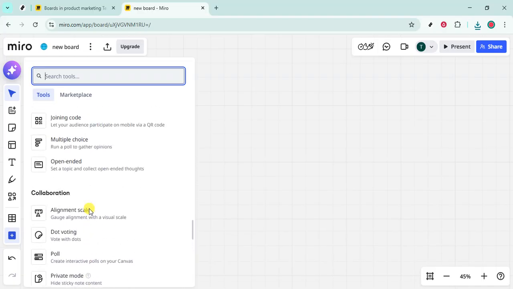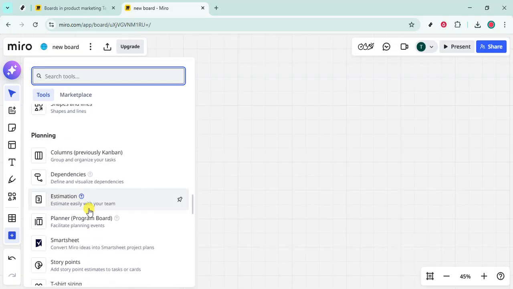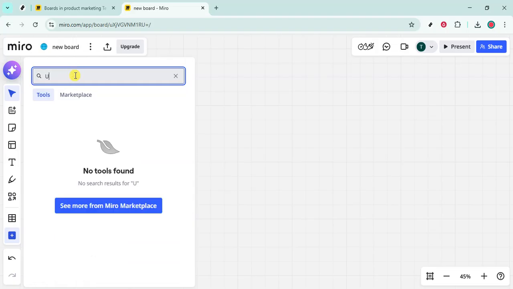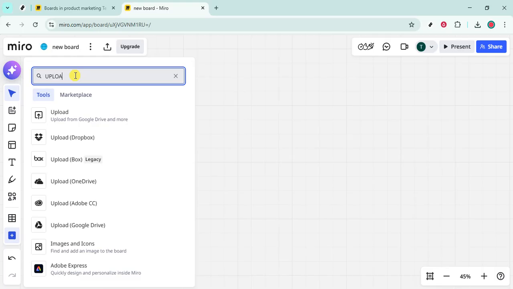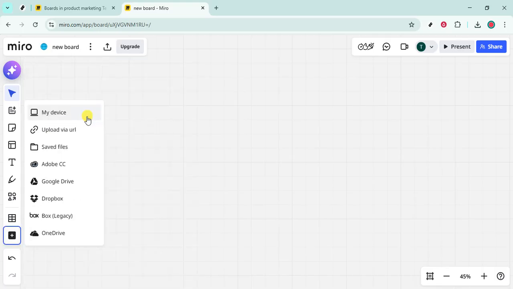Next, choose My Device. This tells Miro you want to upload a file stored on your computer. A file picker window will open, allowing you to browse to your Excel workbook. Navigate to the folder where your spreadsheet lives, select the Excel file you want, typically a .xlsx or .xls, and click Open. Miro will begin uploading the file.